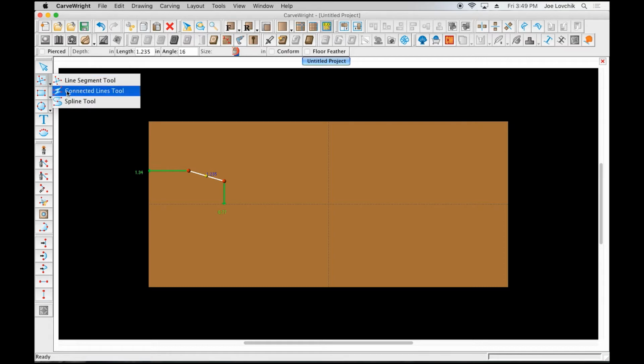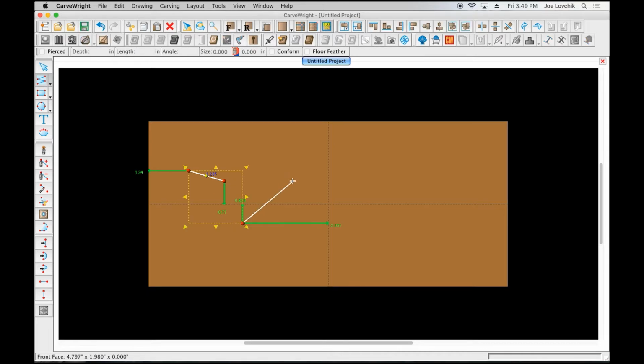The connected lines tool does exactly what it says too. It's going to put line segments down continuously, so they will be connected and you can continuously draw a shape. And here's another important thing: the little crosshairs that appear when you encounter another node or vertex mean it's going to connect to those vertexes.